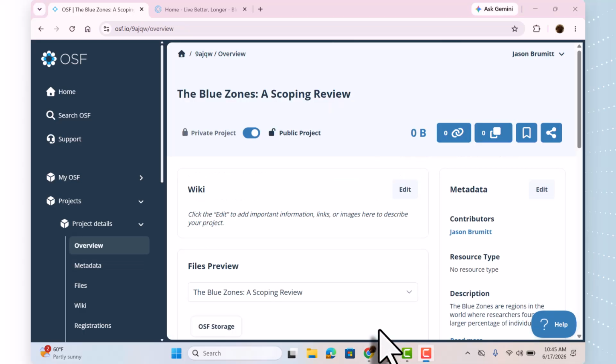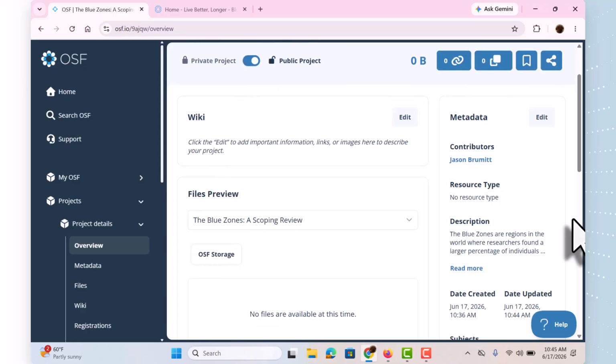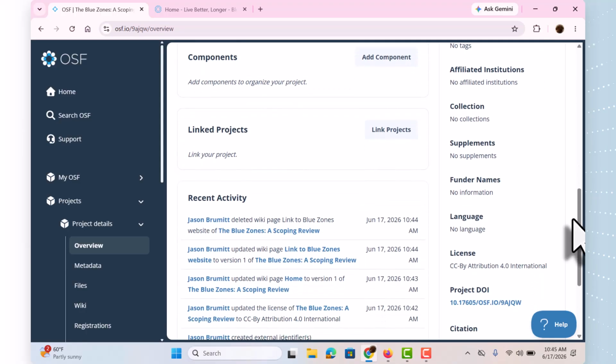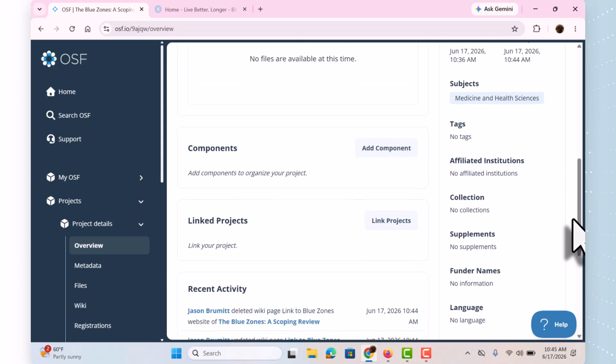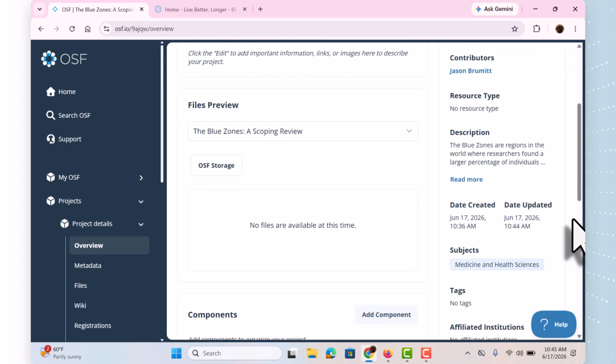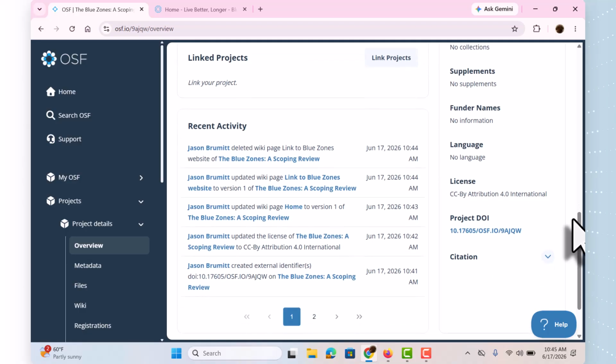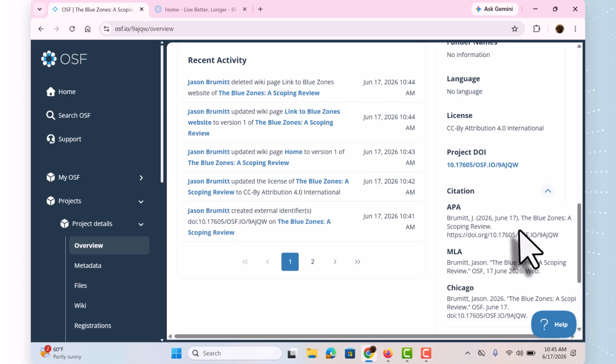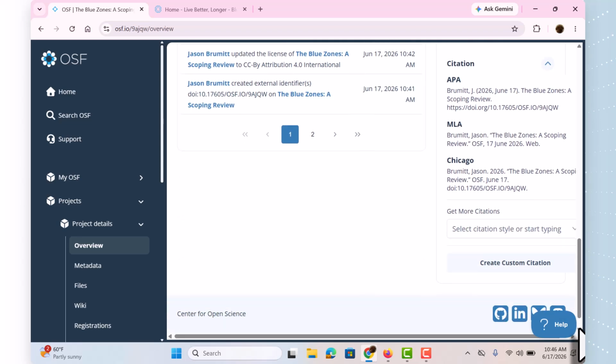Okay, I've gone back to the overview page. And as I've looked at things here, I don't think there is anything special that we need to do here at this time. And so leave all of those things blank: the wiki, the files, preview, the components, and the link projects. Leave those blank for now as we move through things. Interesting, it's already generated kind of some citation stuff. Not that you'll be using any of these citations at all, at least not at this time.